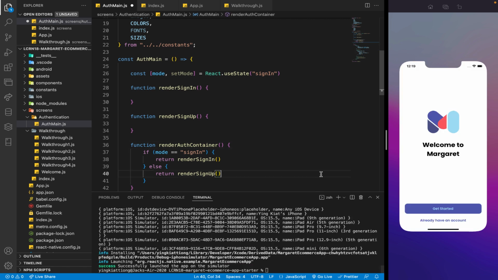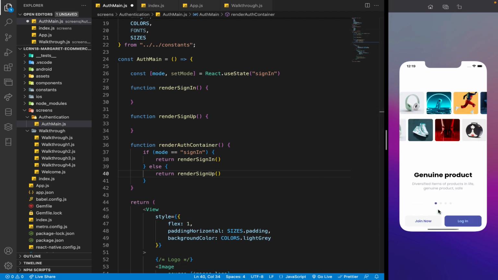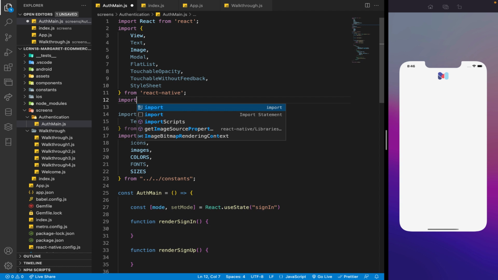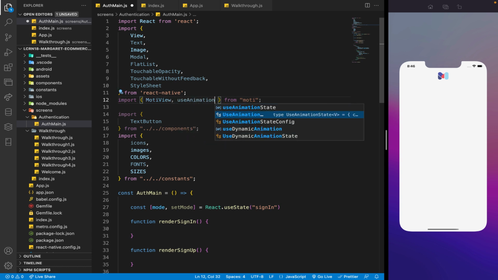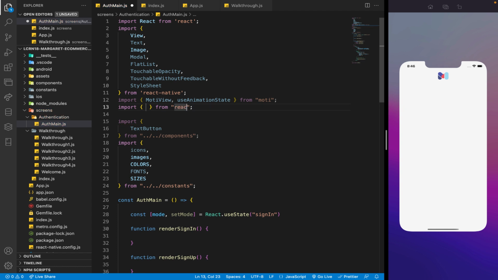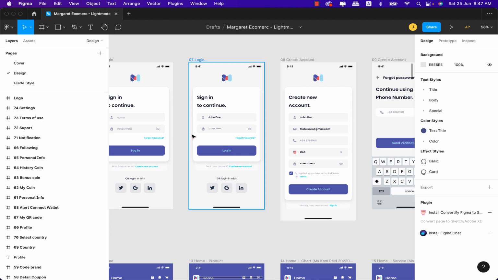Alright, let me hide my terminal. And I'm going to navigate back to the auth main screen. Alright, now over here, the first thing I'm going to do is to import from Multi, like that. And I'm going to import MultiView and also useAnimationState. This is basically for us to perform the animations later on. Next, I'm going to import from React Native Shadow 2, and I'm going to import Shadow, right? This is basically for us to have the shadow effects over here, right?